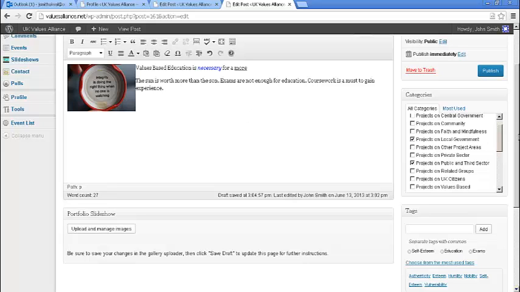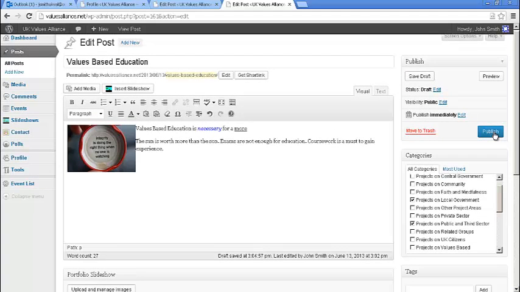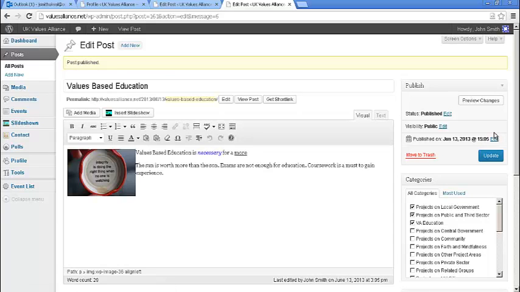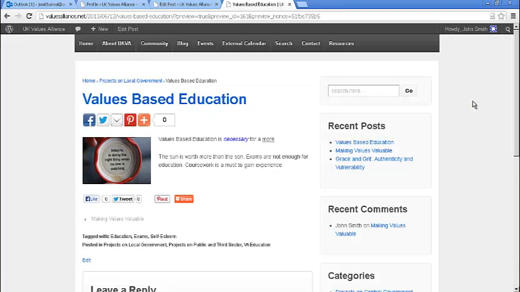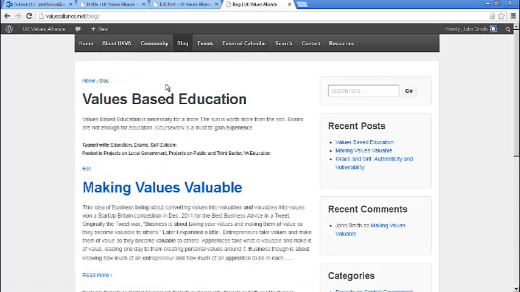So what I'm going to do is just click on publish, and I'm going to go and preview the changes. You can see at the top left the post has been published, so I'm just going to preview that, and you can see the article is actually there. Now if I go to the blog section, you can see that this article is the most recent article that's been posted.